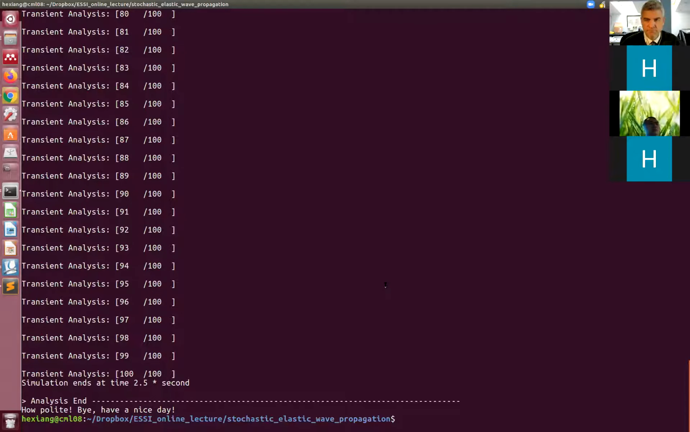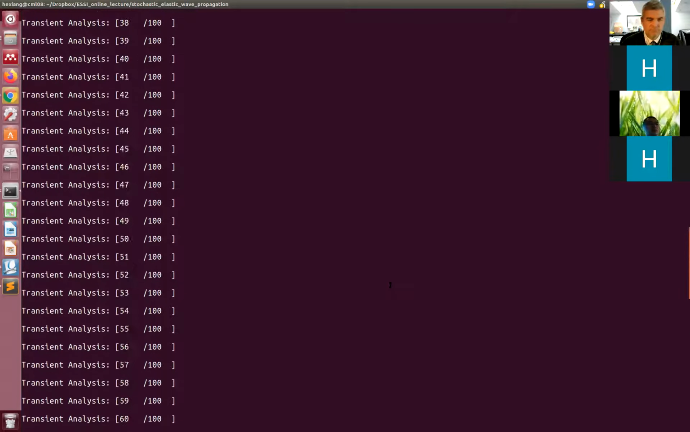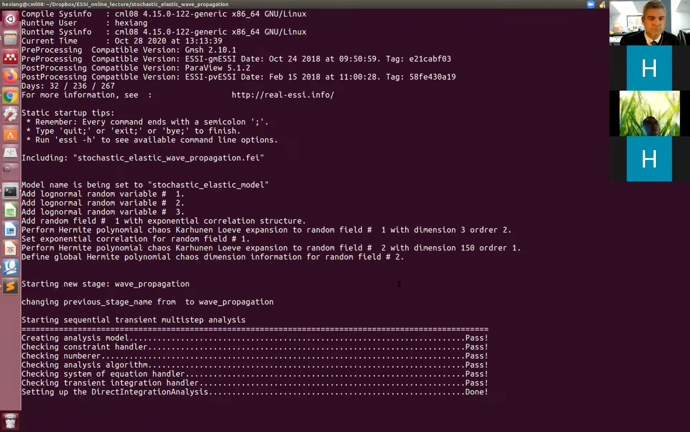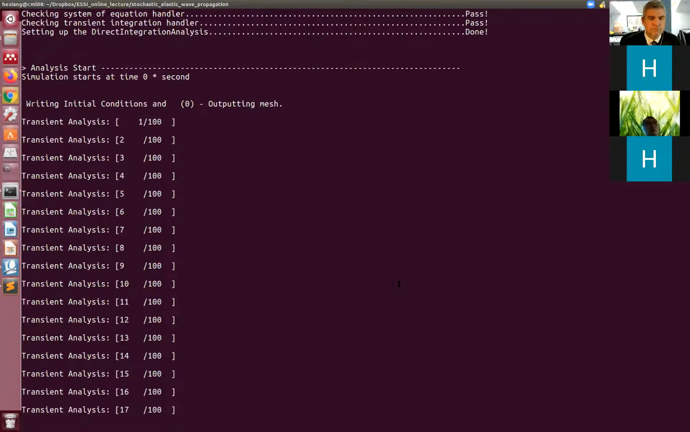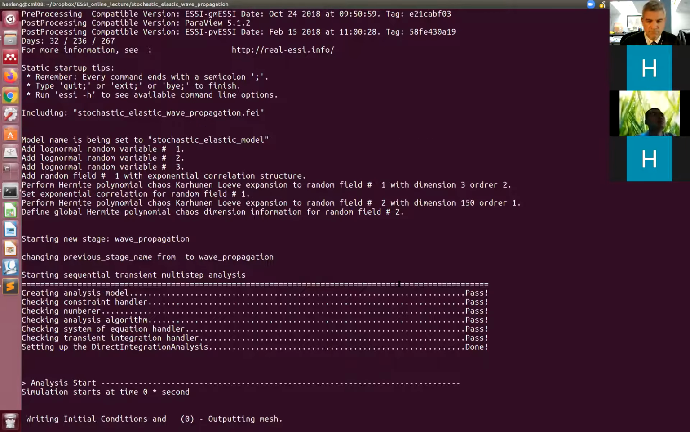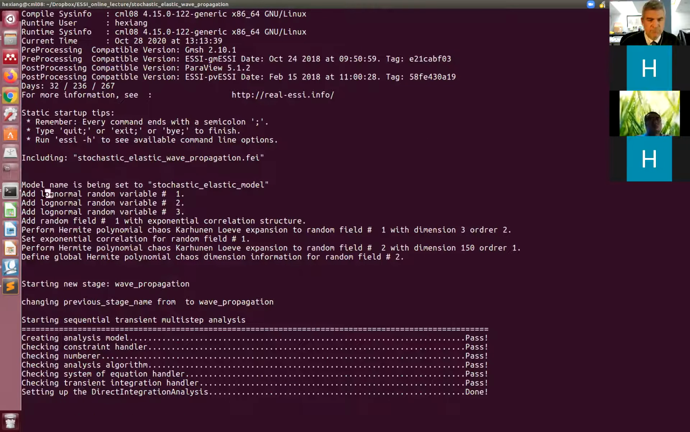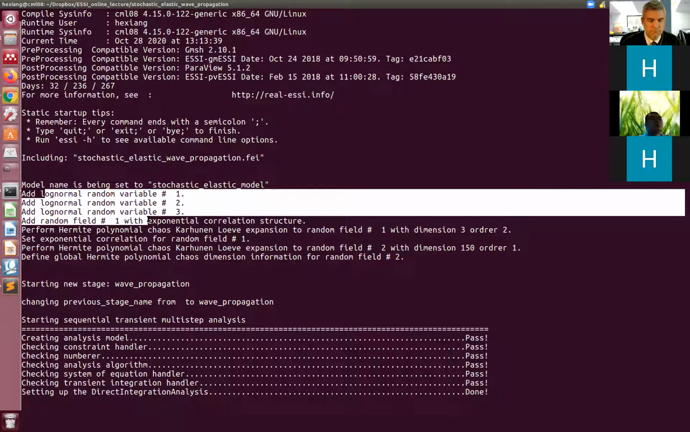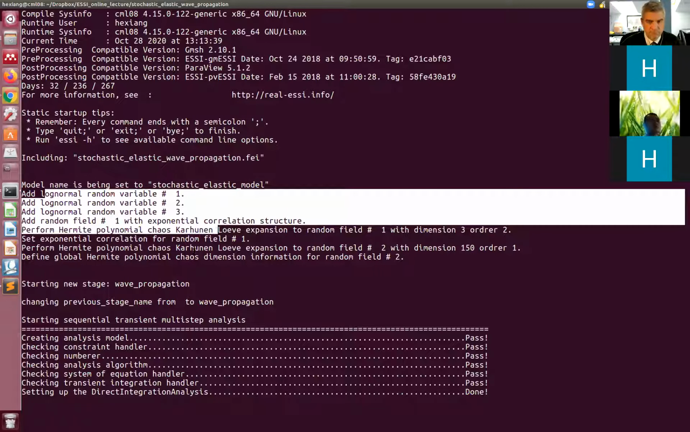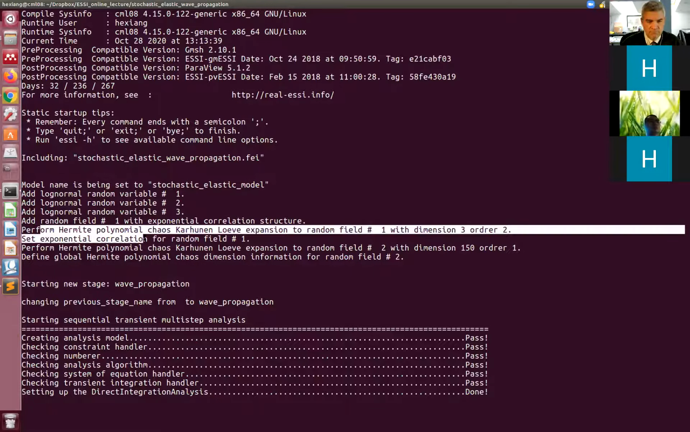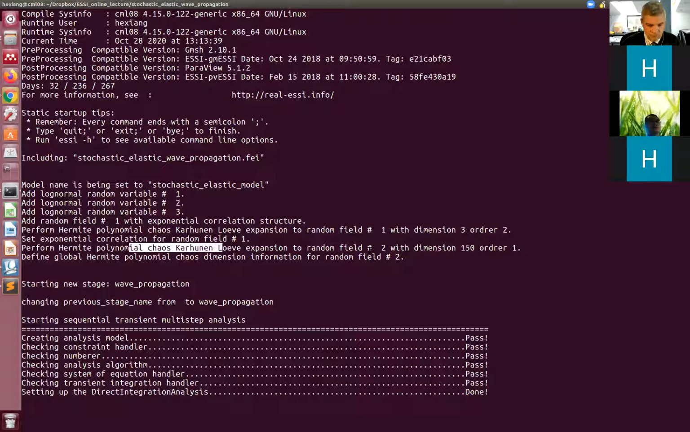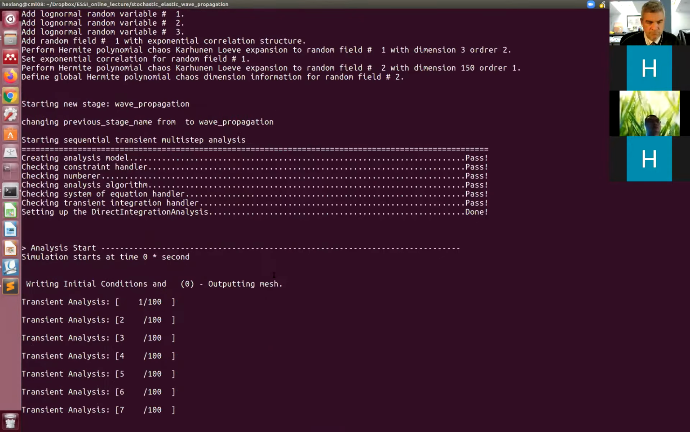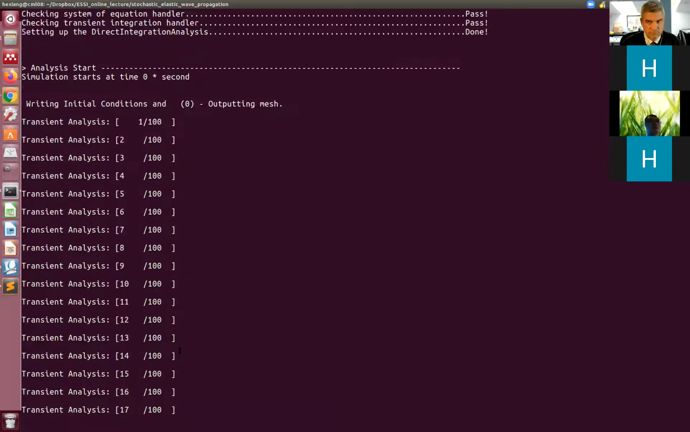And I think we already finished those simulations. So you can go back and check all the output, all the messages. This is just showing you that you already defined those random variables and the random field, and you performed the polynomial chaos expansion for the ground motion process, and also defined the dimension for the ground motion process, and then you go to the simulation.